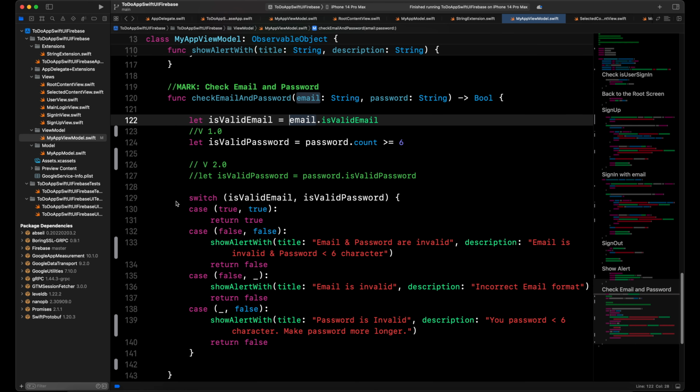Our switch statement takes two parameters, isValidEmail and isValidPassword. Our two variables hold a boolean value. In the first case, we check true and true. That means our isValidEmail and also our isValidPassword are true. That means all is okay, we return true. That means we don't have an error, and we don't display our alert.